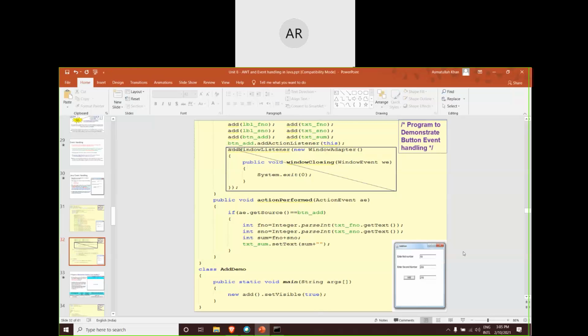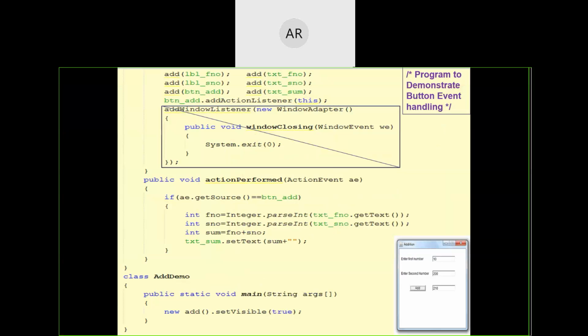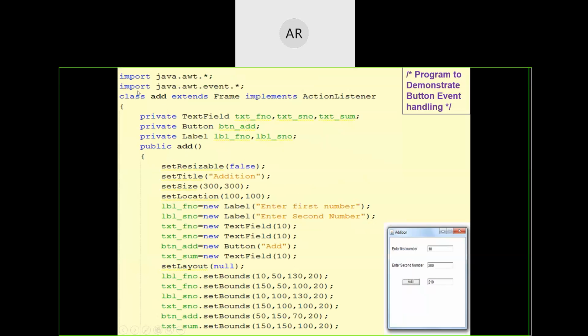Is it okay? For simplicity, I have removed that part. Just ignore that. So what I have to do here? I'm quickly revising that particular program. Observe carefully. Let me check how many members are there.